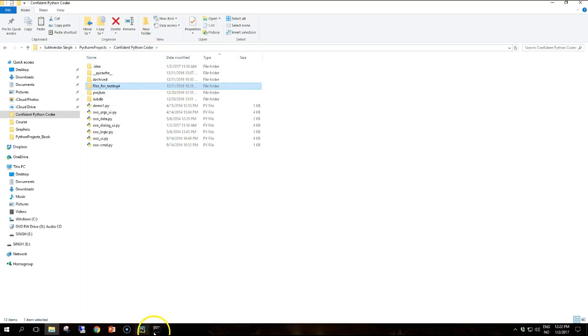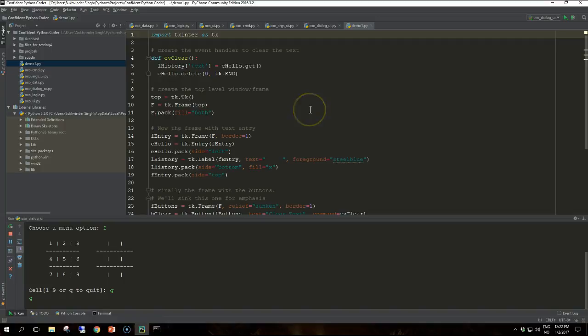So copy that into the working directory of your IDE, or if you're working with a text editor, just remember where you have saved it and start it from there. So we start by importing the Tkinter and creating a top level widget. So we have seen that earlier in this lesson using the message boxes.